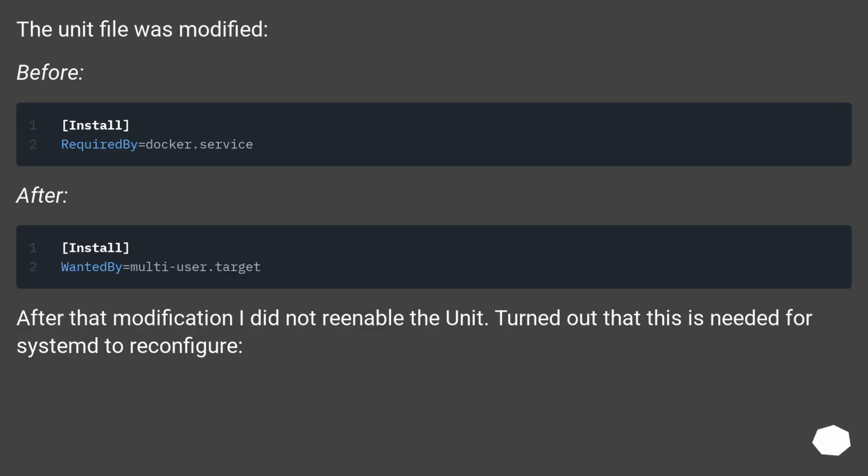The unit file was modified. Before. After. After that modification, I did not re-enable the unit. Turned out that this is needed for systemd to reconfigure.